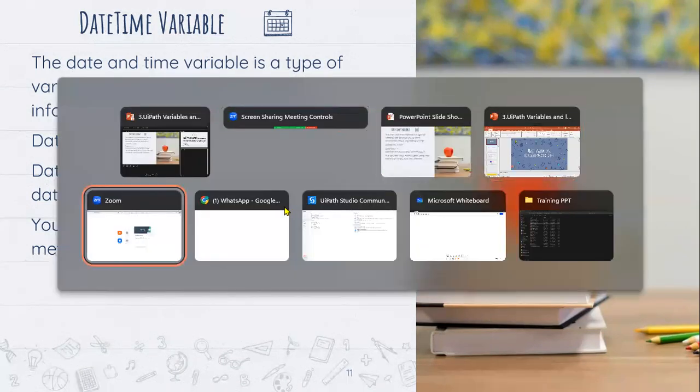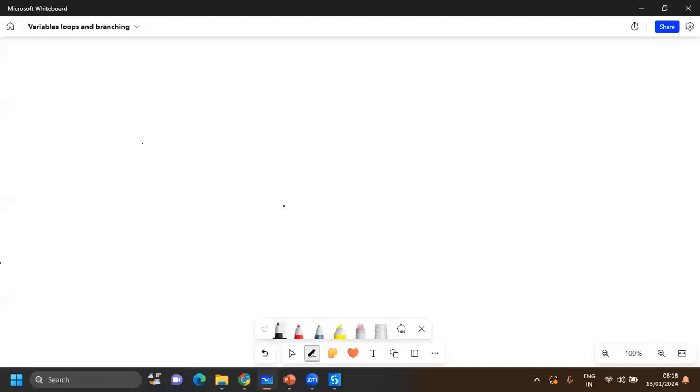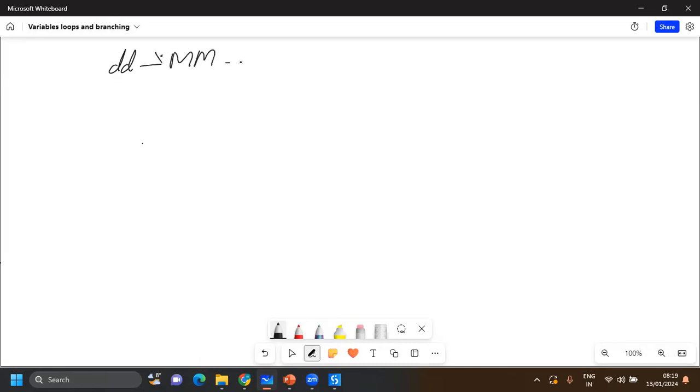Let me show you the format. If you write dd like this, and you say yy, this format will give you, suppose today's date is 13/01/24. The date will be 13, the month will be 01 because it is two characters, and YY will be 24.